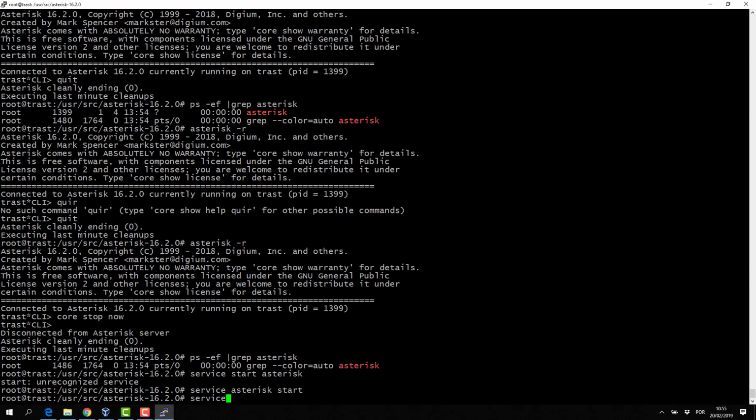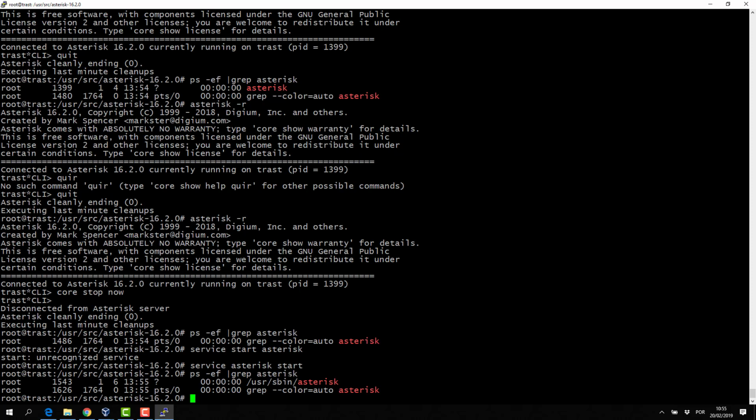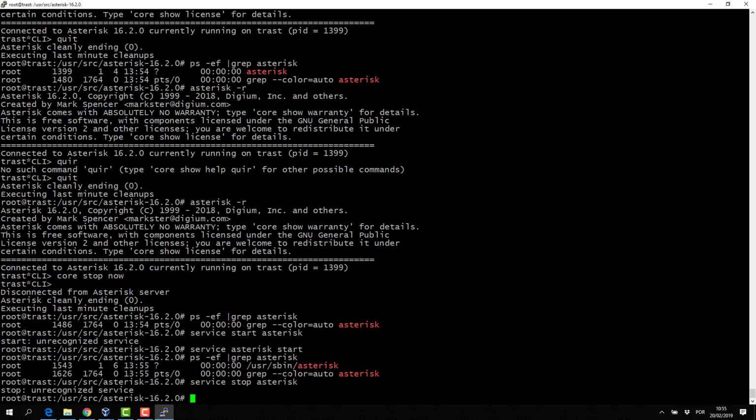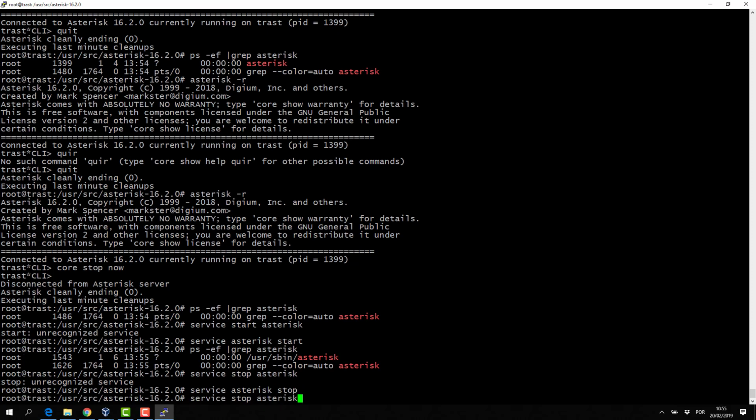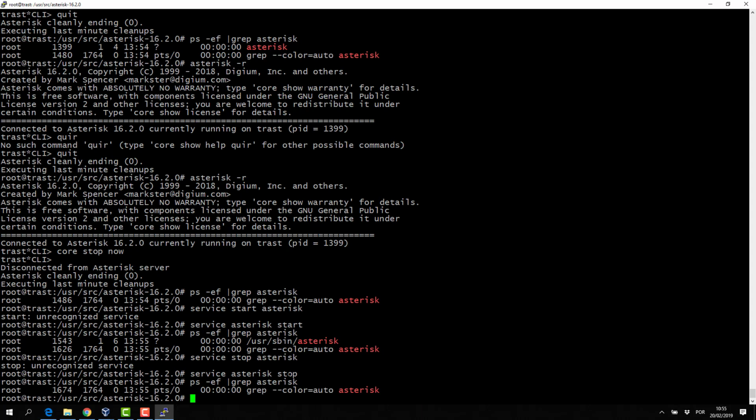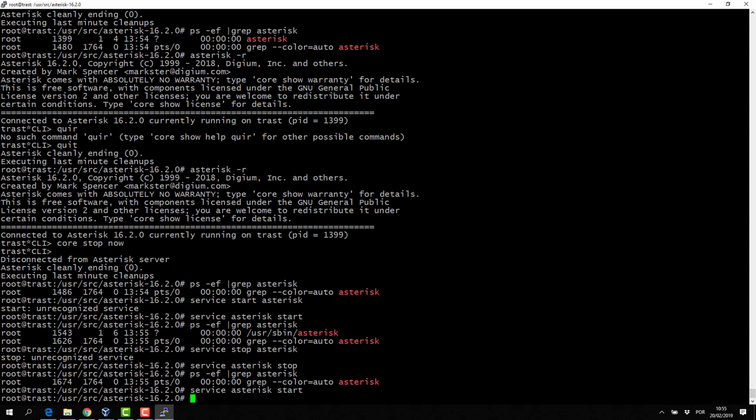Let me see if the process is in memory. It's there, right? And service asterisk stop. Okay, now we can see that we don't have the server running. So service asterisk start, and everything is set on the installation.